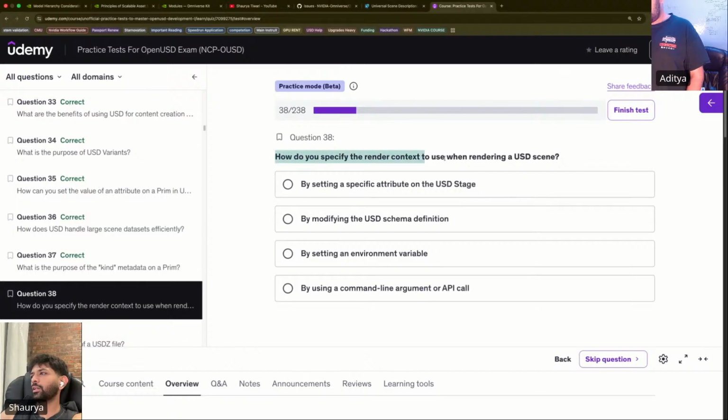How do you specify the render context to use when rendering a USD scene? What does this mean? Hmm. Let me take a look. Specific attribute by modifying USD by setting. I don't know this at all. I think I would go with D.